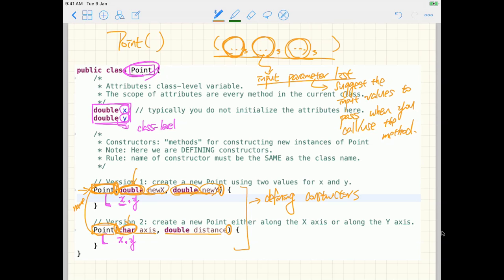Okay, and if I want to use the second version of the constructor, I also need to pass two input values. However, it will be a little bit different. The first input value for version number 2 will be a character, and the second value for the version 2 constructor will be a double, right? Okay, and the first character will just be meaning axis, either x or y, and also distance will be the distance from the origin, right? So now, what about the scope for the input variables?